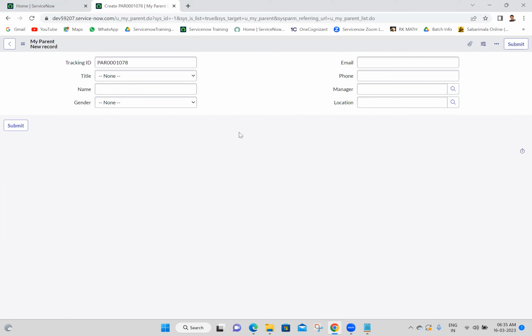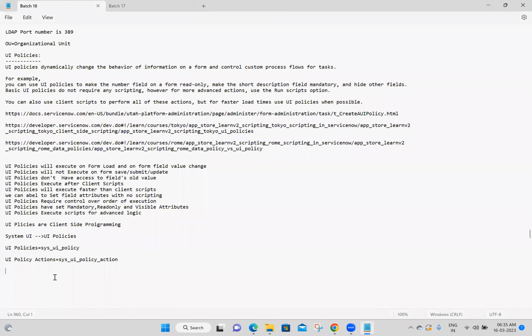Now I'm planning to do some UI policies within this my parent table. First one: make number read only and name mandatory. Okay, we'll do this example. So for my parent table, we have to make tracking ID read only and name mandatory.